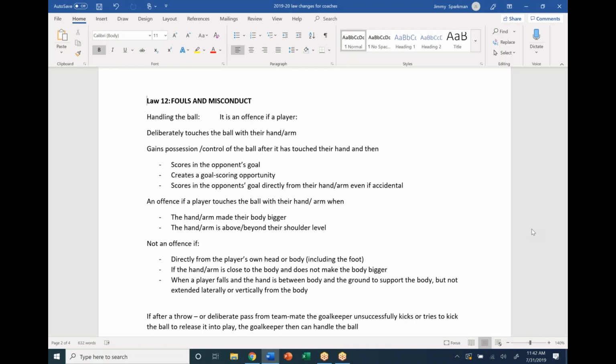What FIFA has done is talk about gaining possession and control of the ball after it has touched the hand. FIFA says that a goal scored by hand, nobody will understand it and nobody likes it. In football, we should not have a goal that is scored by hand. So this is more of an attacking type of handball. If the ball touches the hand and ends up in the back of the goal, so the player scores in the opponent's goal, the referee doesn't have to look at deliberate or not deliberate, accidental or not accidental. That would be considered a handball.